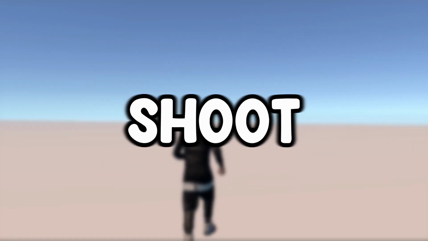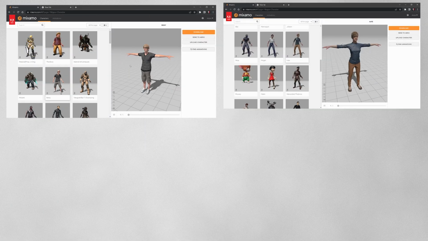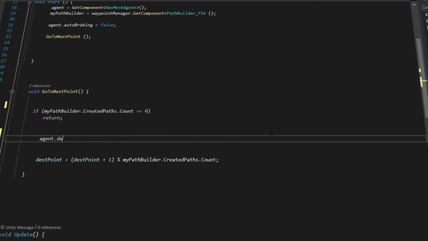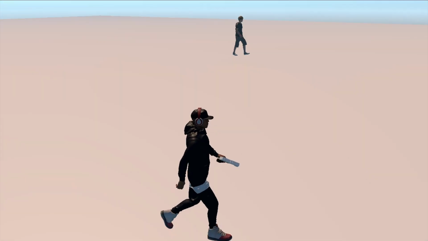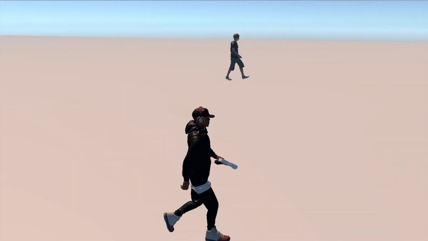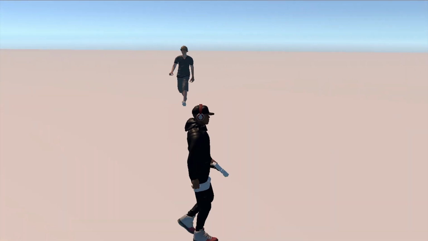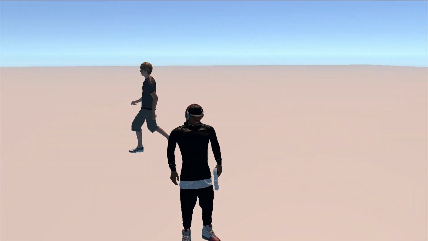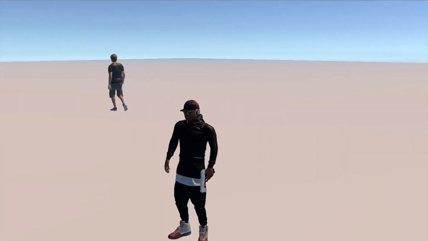Well, we have nobody to shoot at. So we downloaded some more models from Mixamo and created a very simple AI script which moves them from one point to another. Well, the problem is the AI is dumb, just like me. And so to fix this, we give the AI a choice between multiple waypoints so that they don't move around in the same loop over and over again.